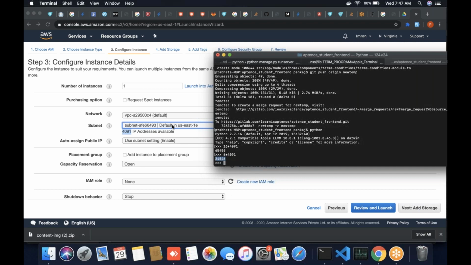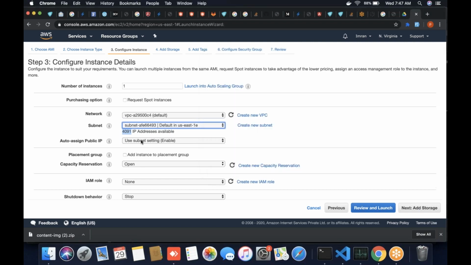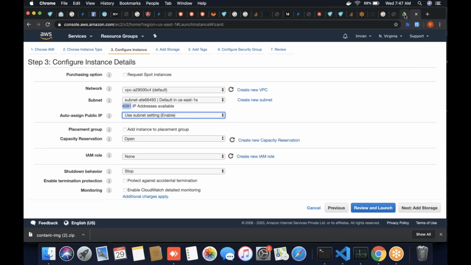So let's say we have selected this one. Now under auto-assign public IP address, of course we'll be using the subnet setting. Whatever the setting you have, it will create an instance for you and a public IP address for you. After that, we have already discussed this point.